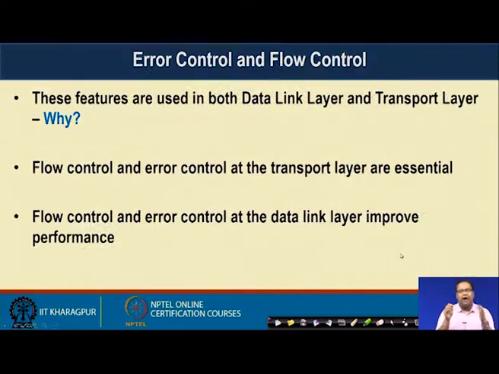As I discussed earlier during the discussion of the different layers of the TCP/IP protocol stack, certain services are implemented in multiple layers of the protocol stack. So, flow control and error control are the two mechanisms which are implemented both at the transport layer and the data link layer. So, the question comes: why do we need to implement flow control at the transport layer as well as the data link layer?